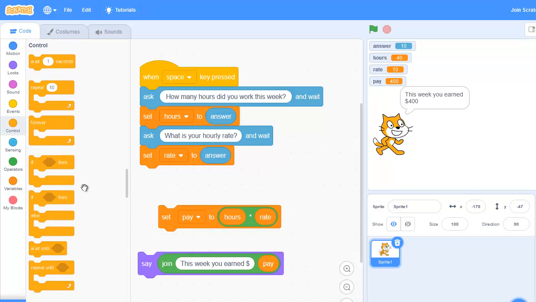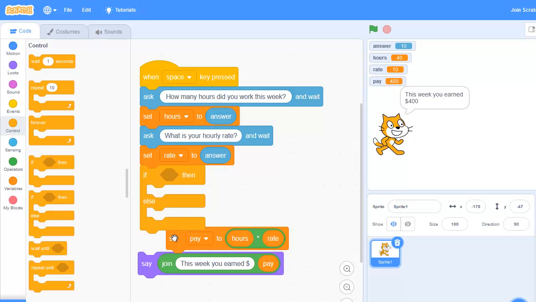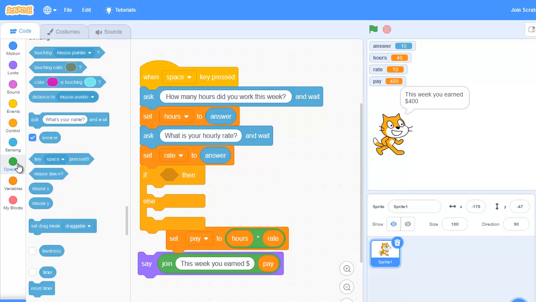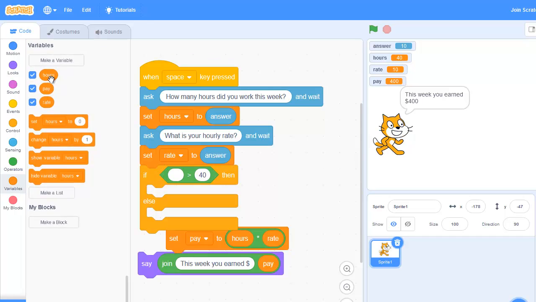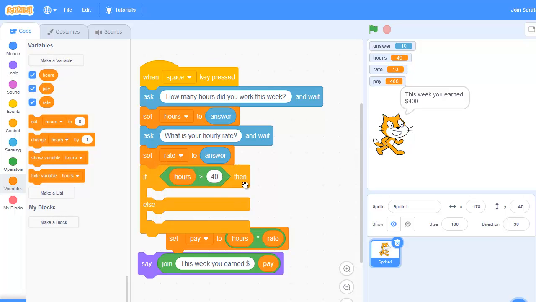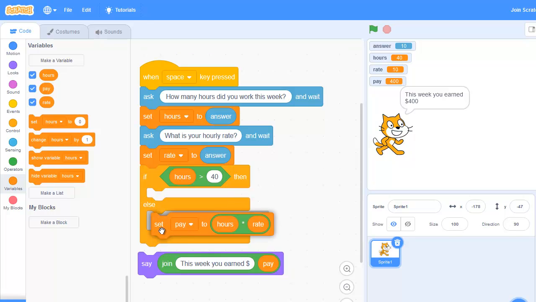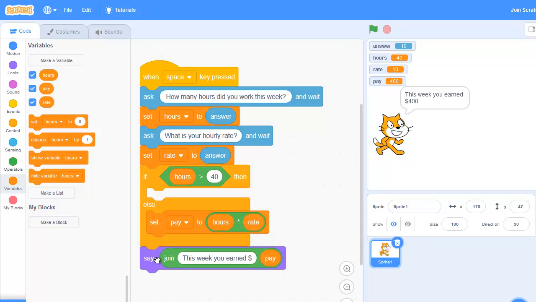Okay, so to do that, we're going to have to decide, did I work more than 40 hours? So we'll bring out our if, then, else block. Okay, then we have to build our condition. So we're going to have to say, did I work more than 40 hours? Okay, so let's grab our variable of hours. Now, if I worked more than 40 hours, I've got some additional calculating to do. Okay, if I didn't, then my pay is just going to be the number of hours that I worked, 40 or less, times the rate.